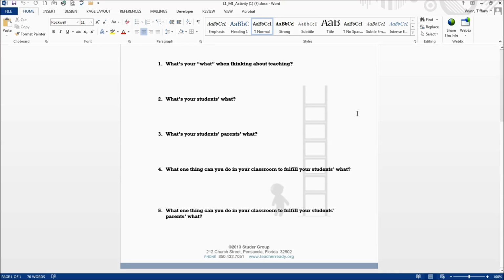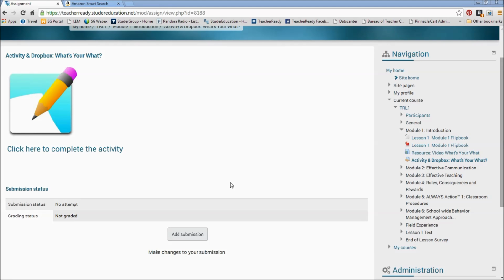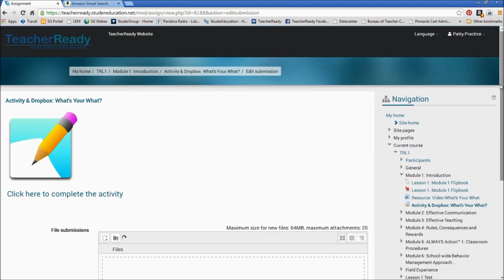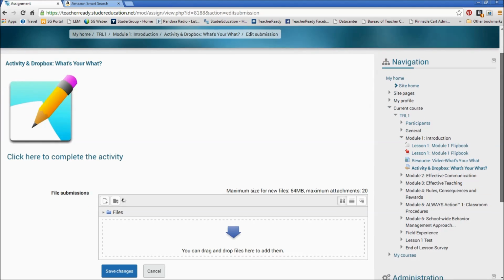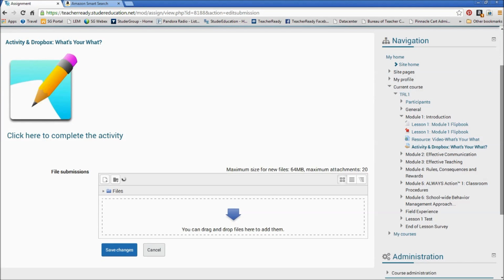Once your file is saved, it's now time to upload it. To upload the activity, you'll want to click on the Add Submission button. Once you do this, you'll be directed to a screen where you can upload your assignment. You can either drag and drop your files into this area, or you can upload a file.